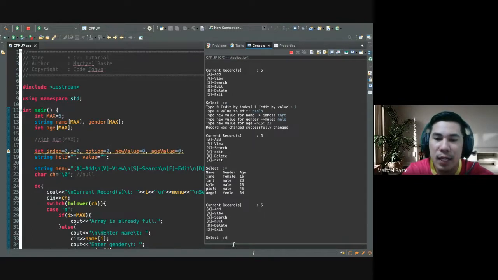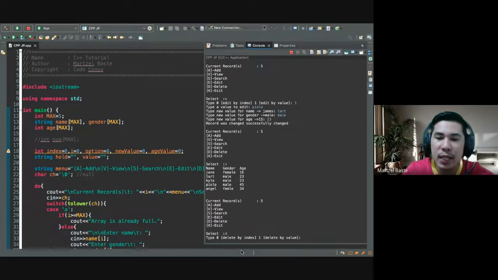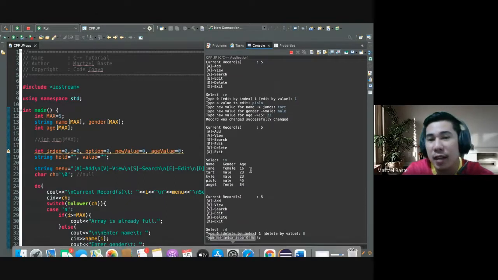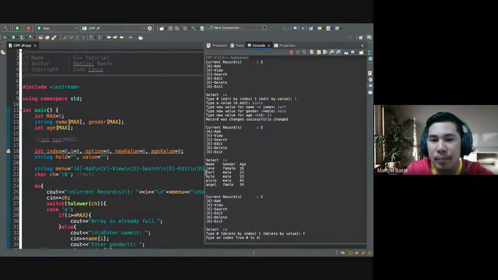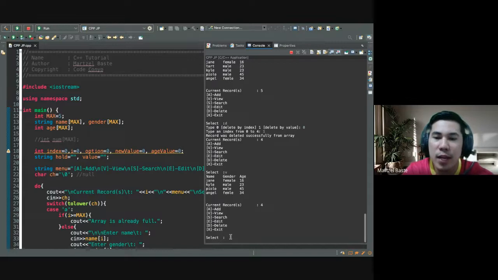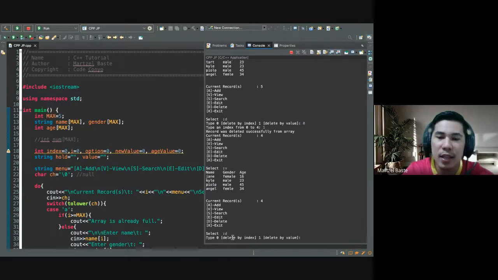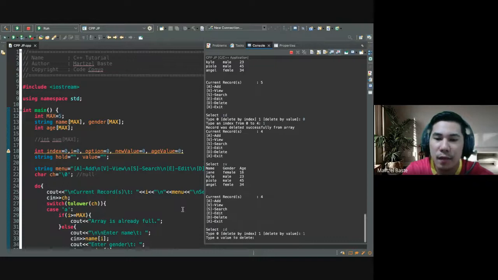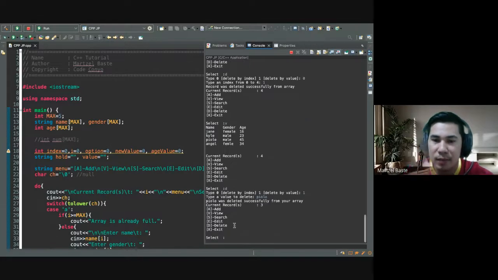So let's have here the delete. Let's delete Tart first, so that's index 1. Record was deleted successfully. So now our current records is 4. Let's view whether Tart was deleted. There, Tart was deleted. Let's delete one more. So let's delete Piolo. Probably this is the same error as in the edit. Okay. Piolo was deleted successfully. So right, only the edit has the problem.